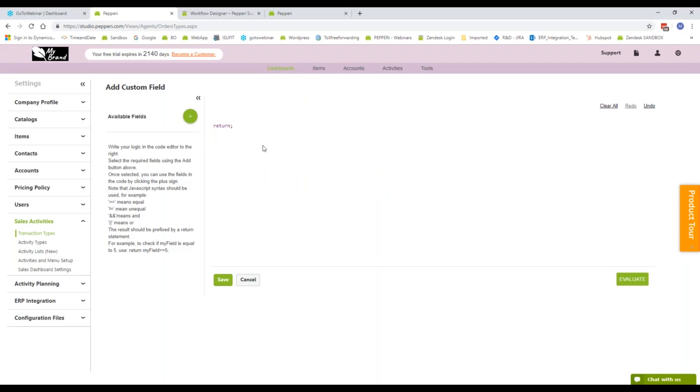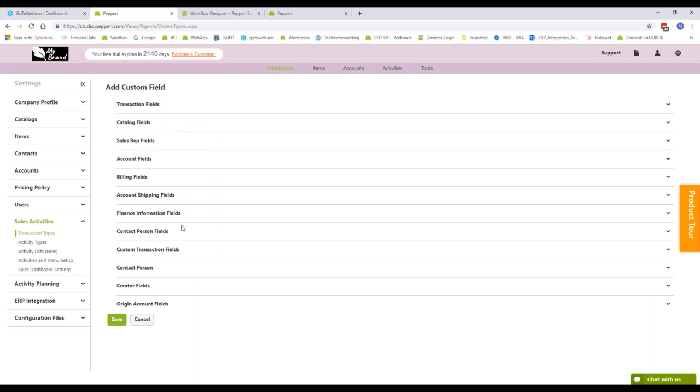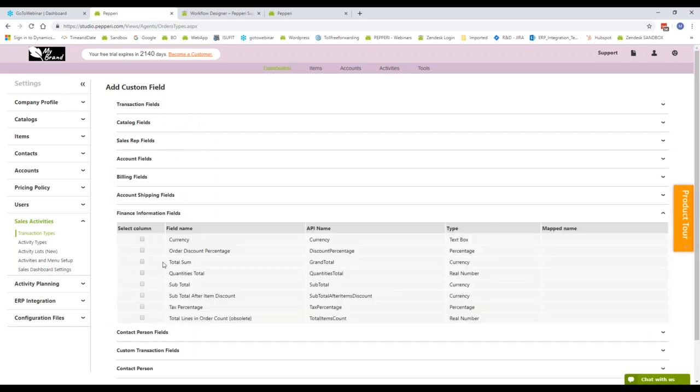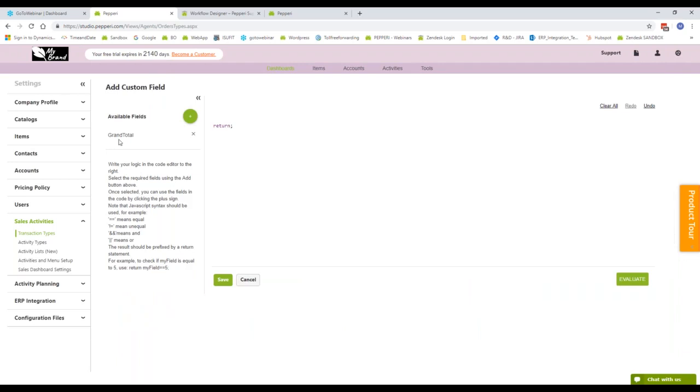So here is where you're going to put in the simple check of, is the order total greater than 1500? You're going to go to the fields that you want to use in the formula, go to the finance information fields, and use the grand total field. That's the field you add to work with in the formula. And what I'm going to return is whether the grand total is greater than 1500, and that's going to be either true or false.